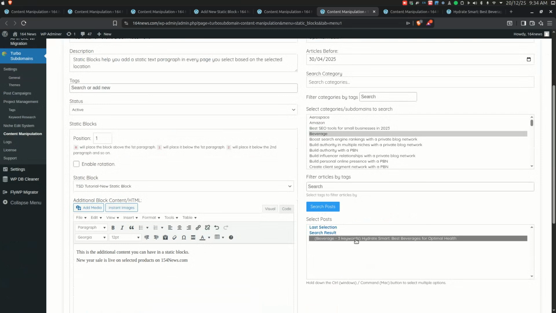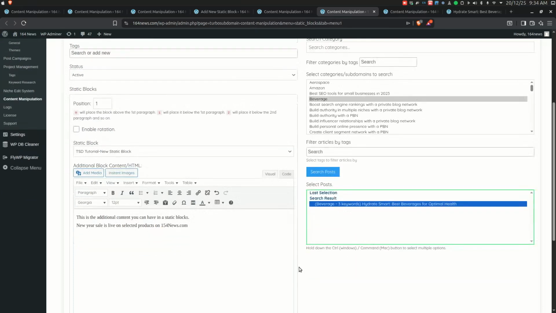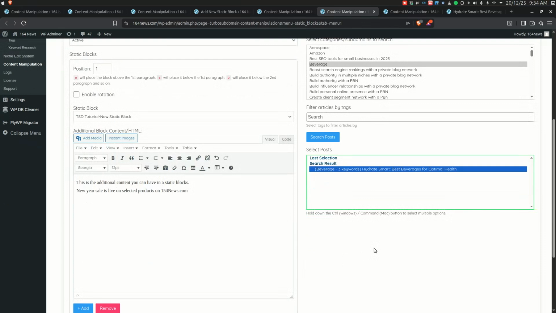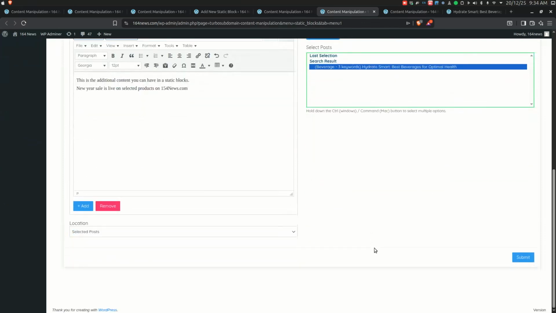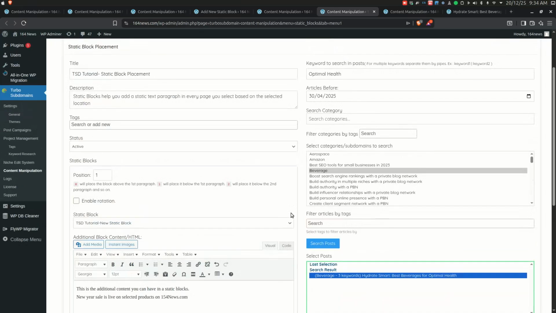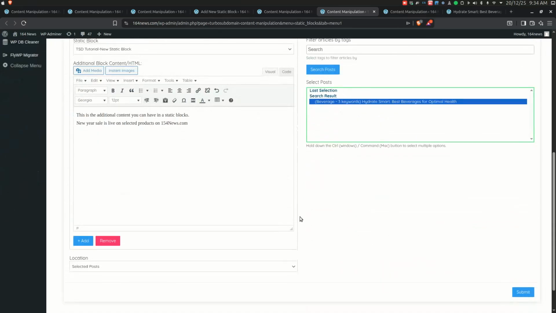Select the specific posts where you want the static block to appear from the Select Posts box. I'll select only one post for this demonstration. After making all your configurations, review your settings to ensure everything is correct. When you're ready, click the Submit button to create your static block placement. Your placement is now active.